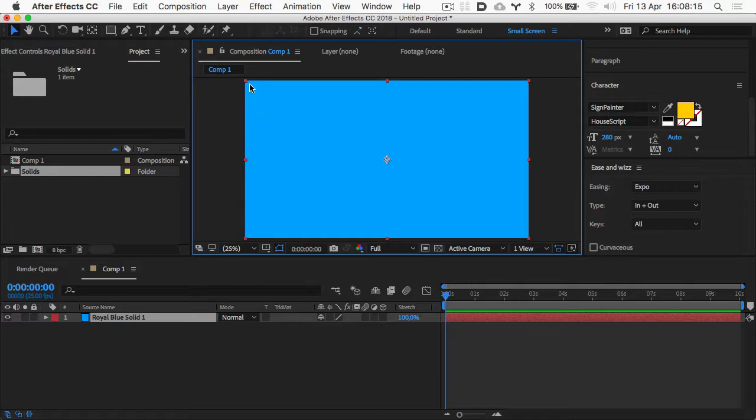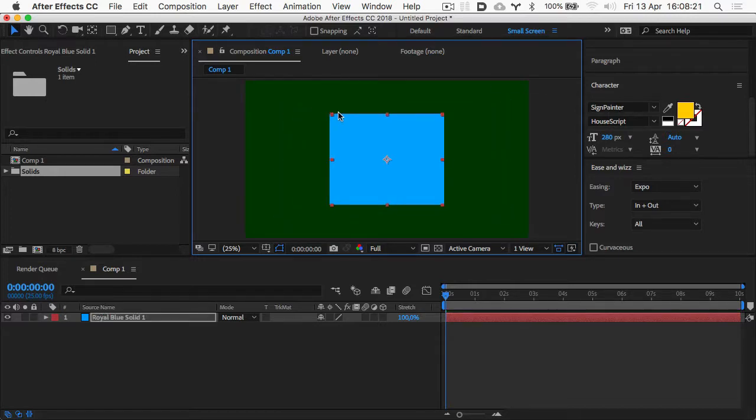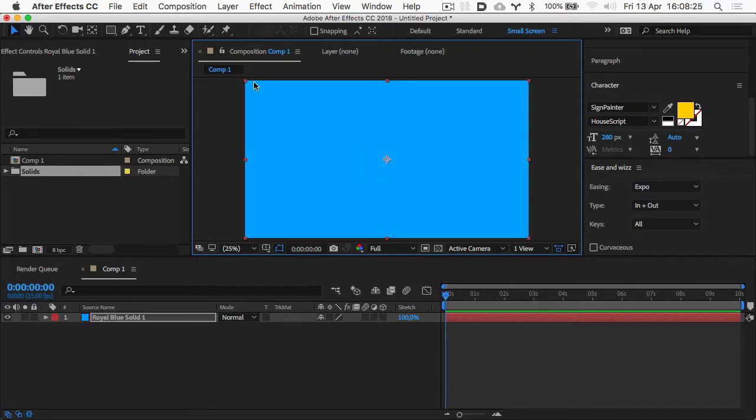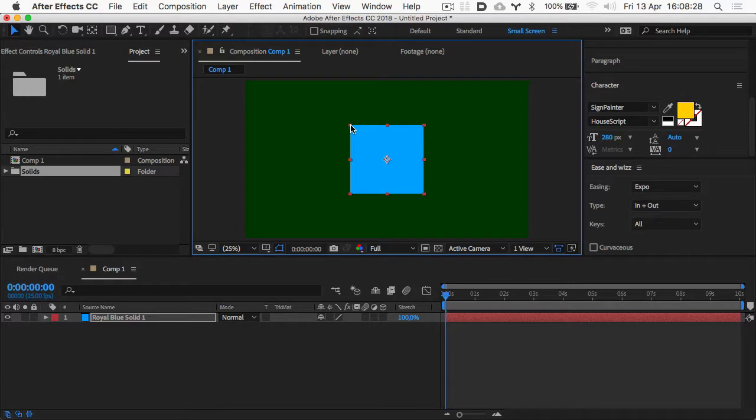Well, actually, from this layer, I want to make a sort of square. So I'm just going to take the corner of that layer, the corner right here, and make a square like that or something.